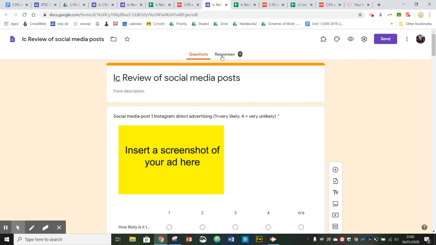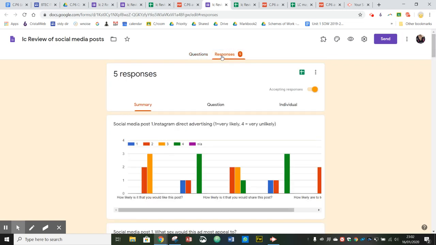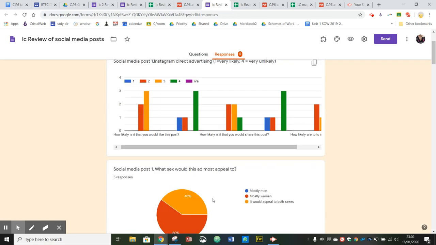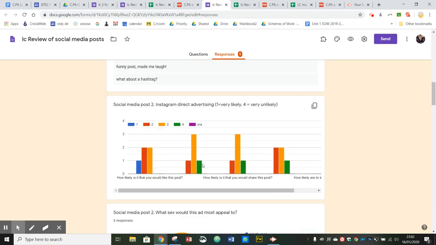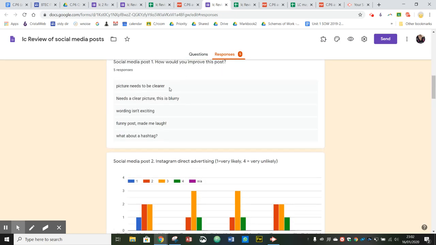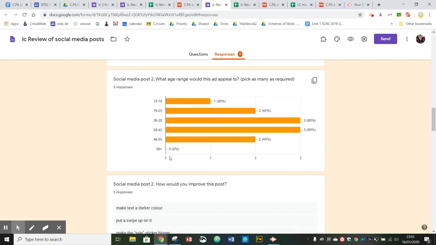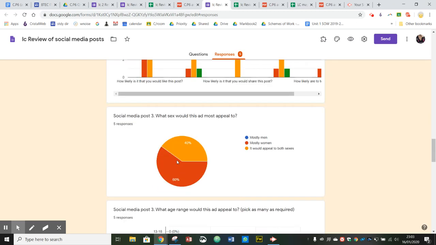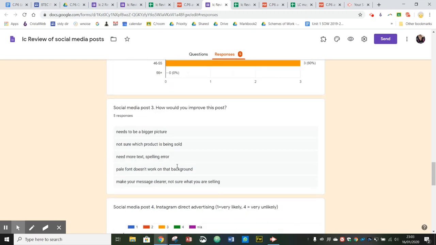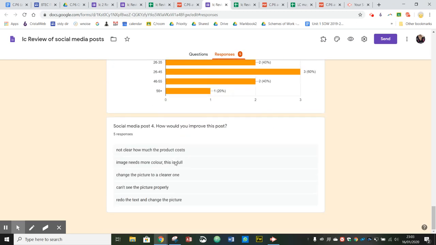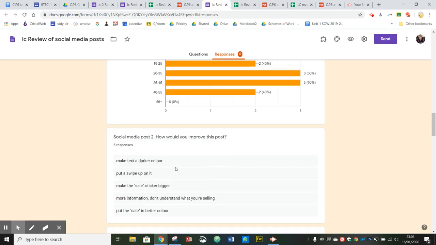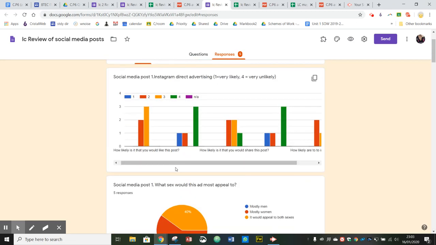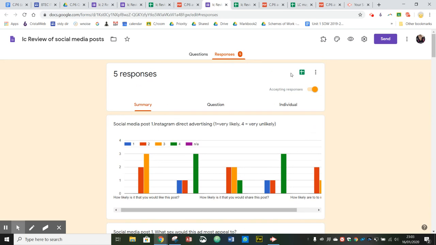give you your results. And again, in the responses tab, you'll be able to see the charts and graphs, which are already created for you. You'll be able to see the feedback that you received. And again, you can screenshot all this stuff and put it straight into your write-up. So a lot of the hard work is kind of done for you. So you've got charts and graphs to be looking at and trying to make some sense of.